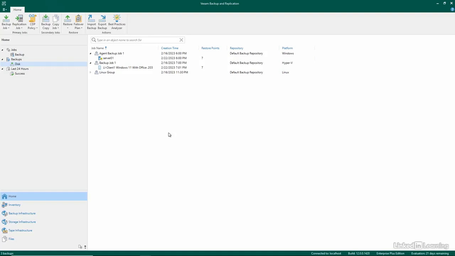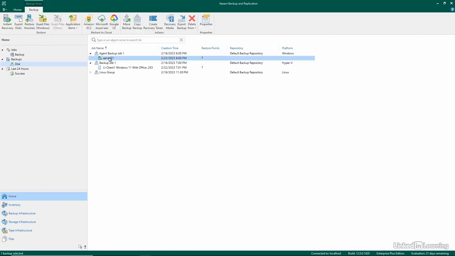You may need to do a restoration, but instead of doing an entire server or virtual machine, you may just want to restore specific files and folders. So we can do that by going to the disk section under backups in the home tab on the left-hand side, and then select the server you want. So I'll start with the agent backup, and then I expanded that and I see server 01.